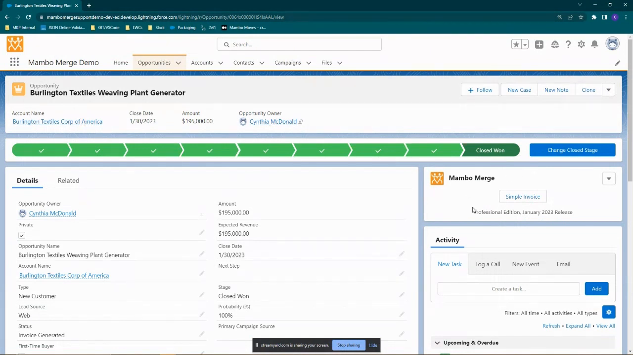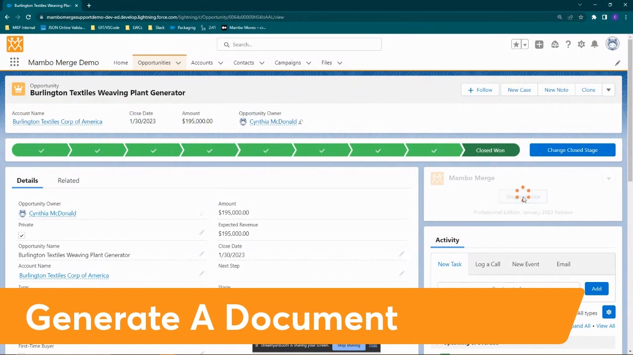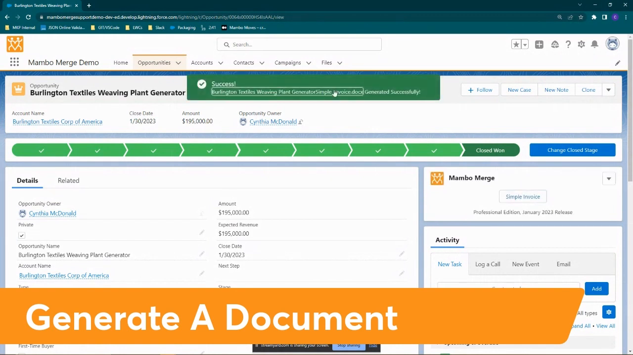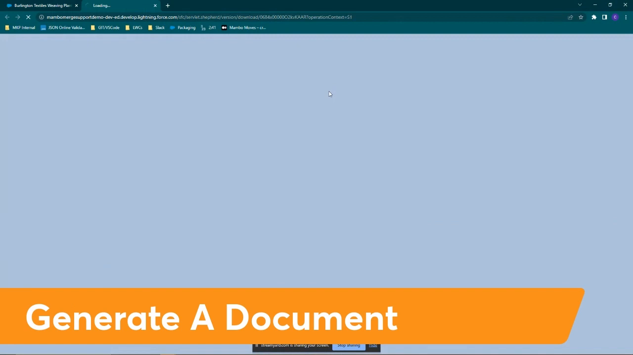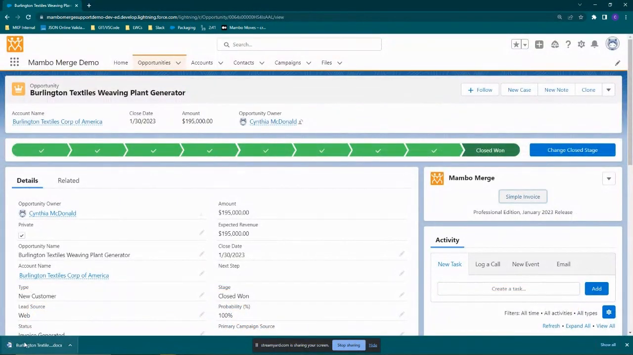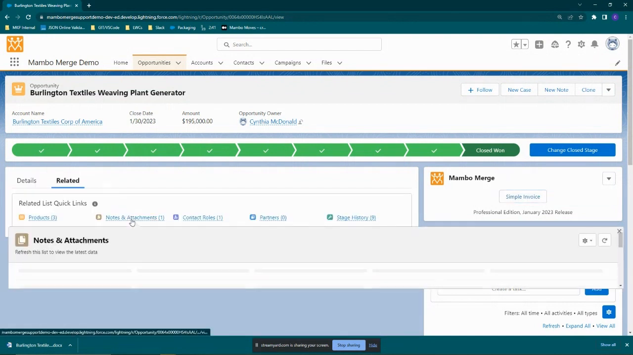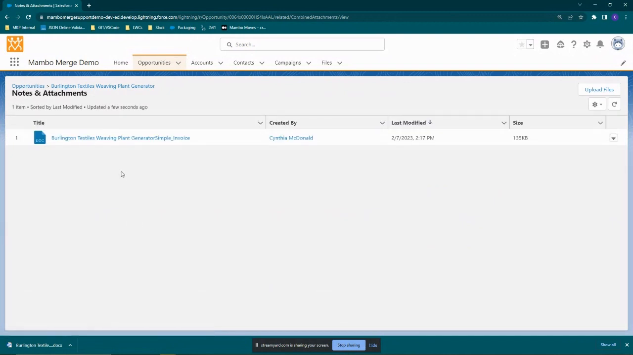Now I can go ahead and give it a test. So I will hit my button. From here, a green box with a link appears. I can click this green box, and it automatically downloads the file. But we set this to attach to the record. So let's make sure that we have that happening. You can see there's already a file in my notes and attachment. And that's my file right there. You can see that the name of the opportunity filled in, and it is saying it's simple invoice. And this is how we start working with our Mambo Merge.